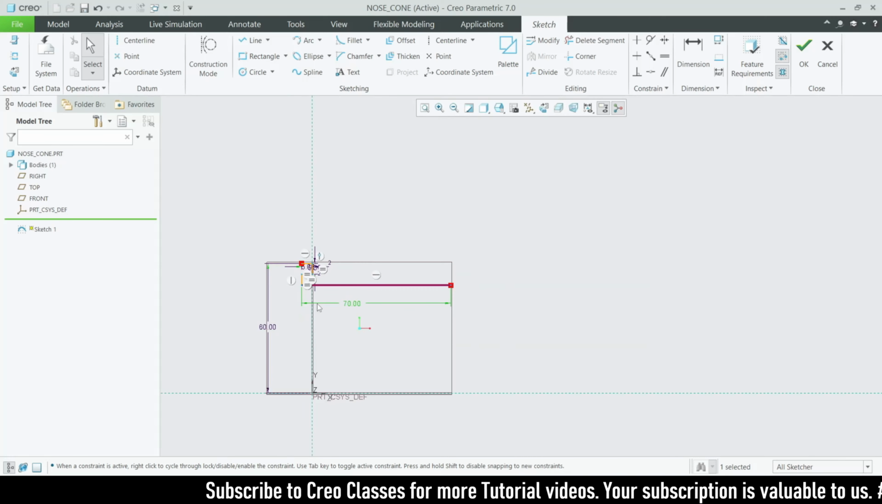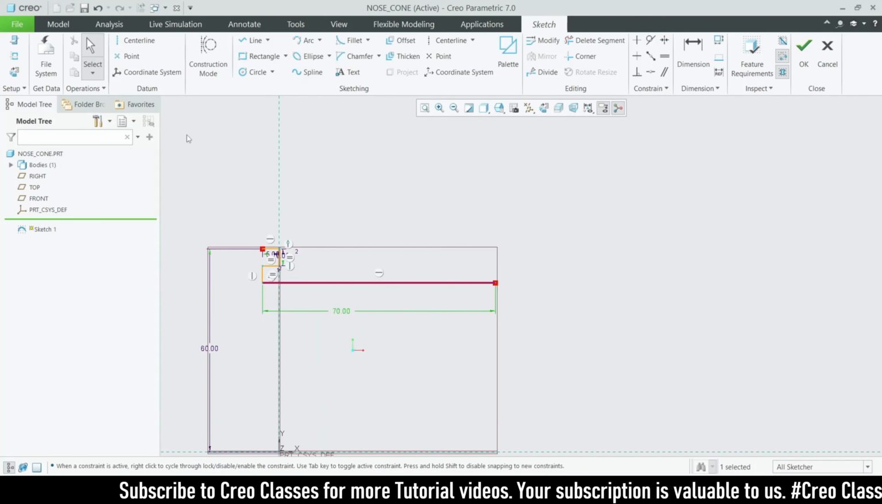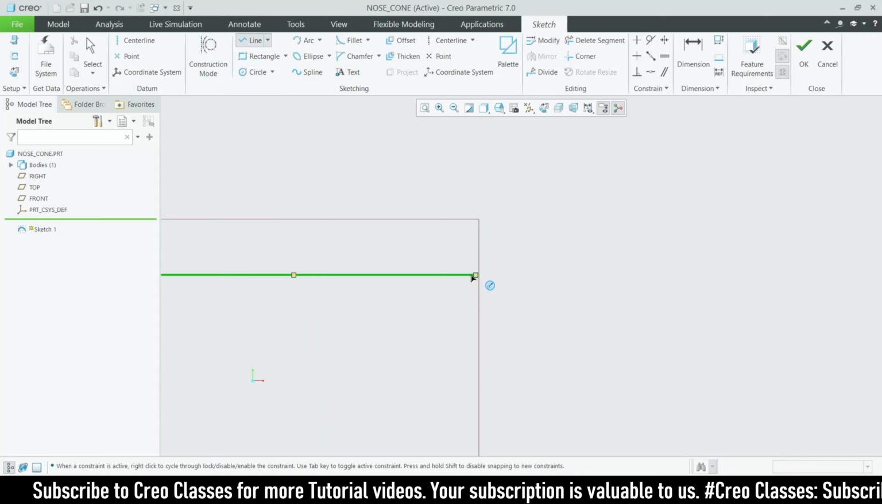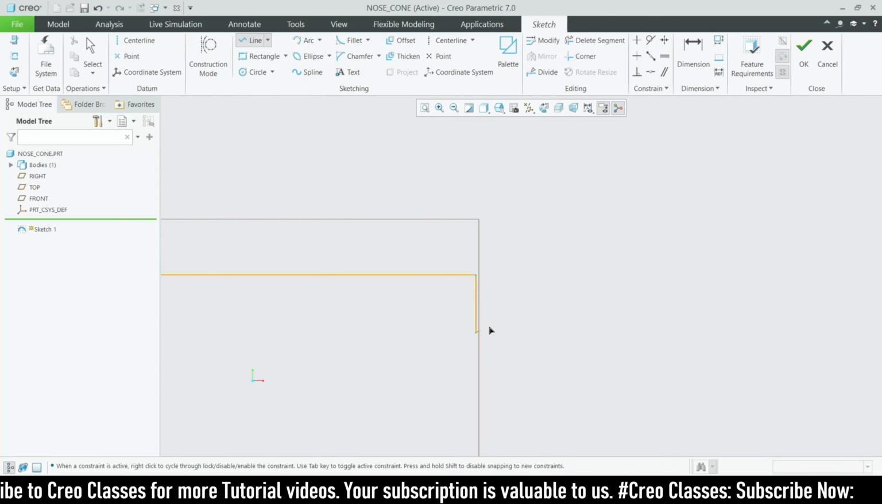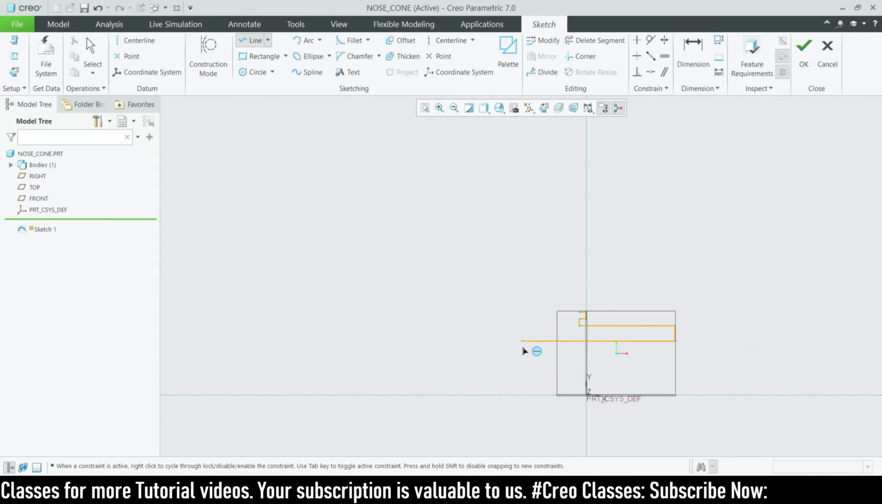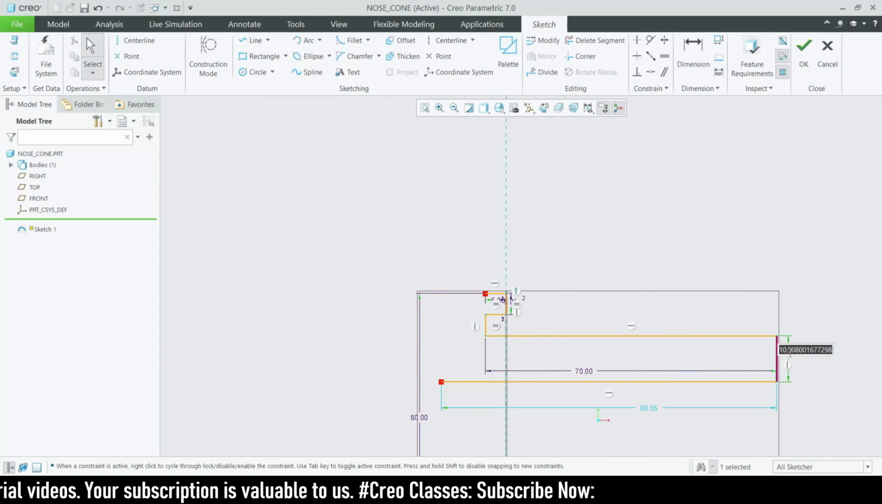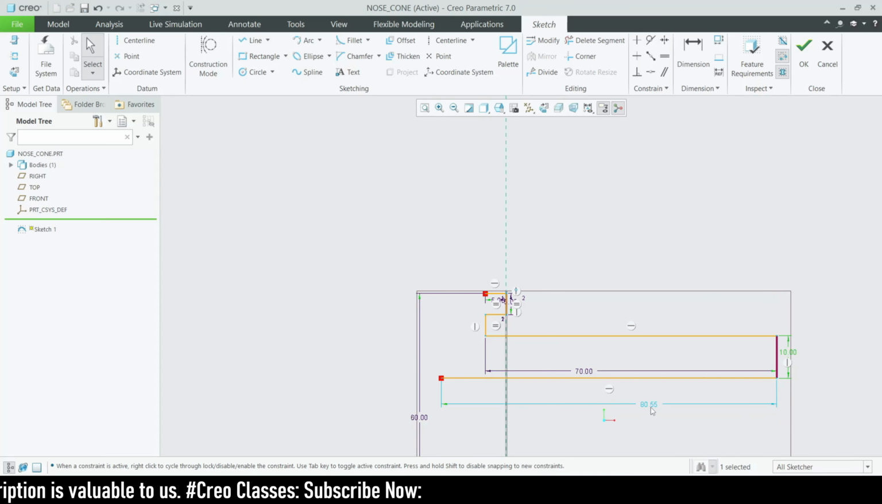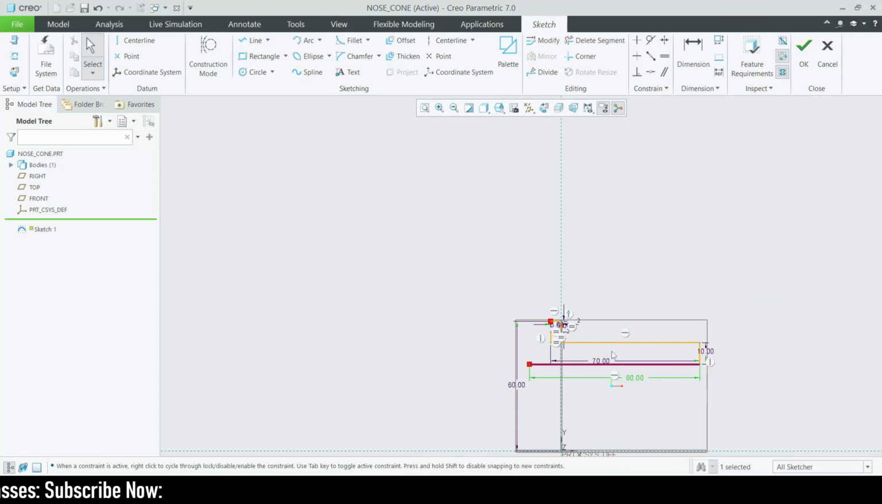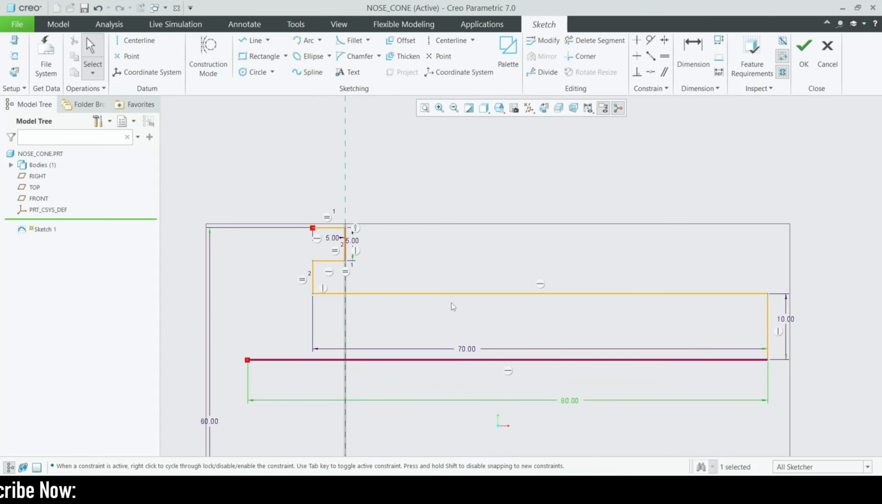Then I'm going to create one more line from here down, and one more line like this. For this height, I'm going to enter a value of 10, and for this distance, I'm going to enter a value of 80. Okay, so we have completed this part.